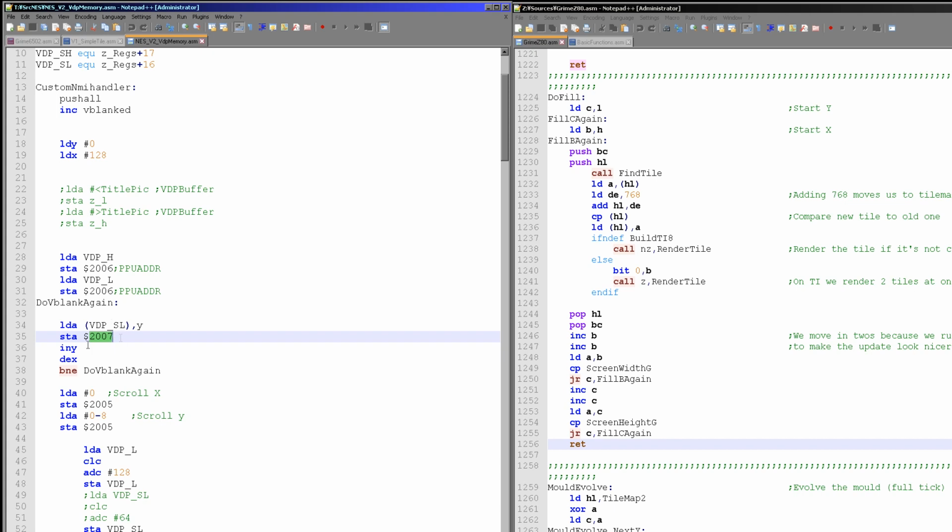So we do that. We then increase Y, which is changing the reference of the offset. So instead of reading from the first position in VDPSL, if Y goes up to 1, we will now read from the second position within the memory pointed to by that variable.